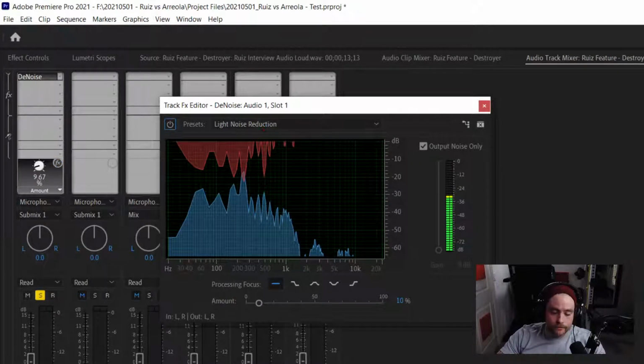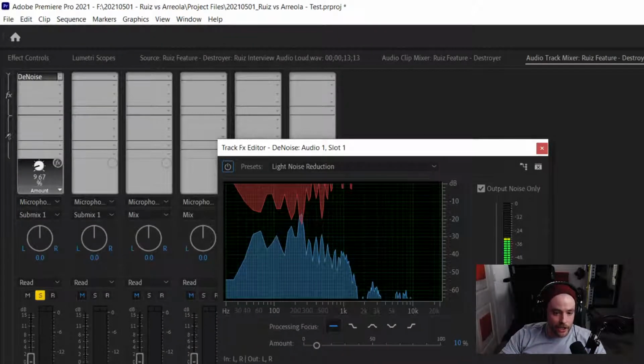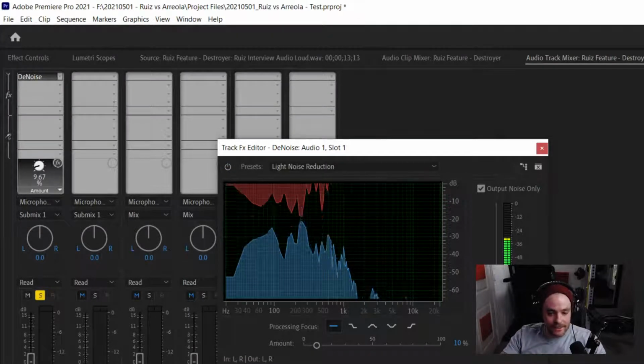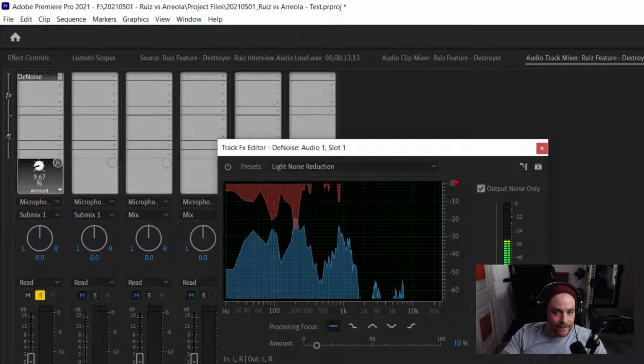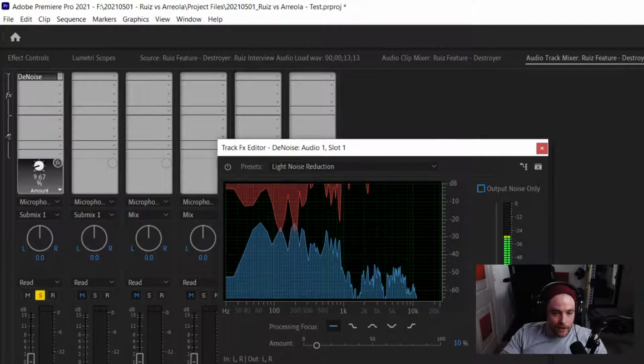So that is because I still have output noise only selected. So right now what you're hearing is the noise that's being removed from the clip. I forgot that I had selected that. So that's the excess noise being removed. So if I unclick that, that's what it'll sound like with 10%.